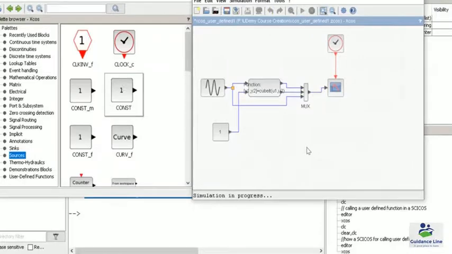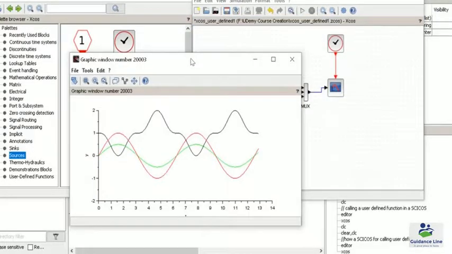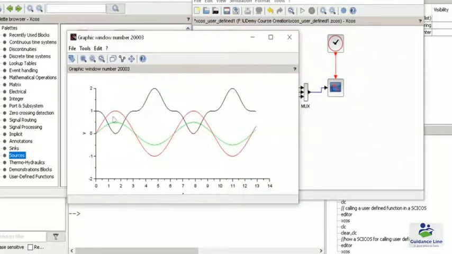So again I start simulating. The simulation is in progress, and now you can see in this graphic window we have 3 plots. The red plot is the actual sinusoidal wave which we have passed to this block diagram, and in green we have an output which is nothing but half of the value of this red plot, and then we have y1, which is the output of the q minus p cube operation.